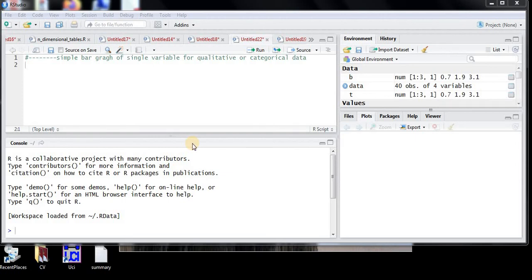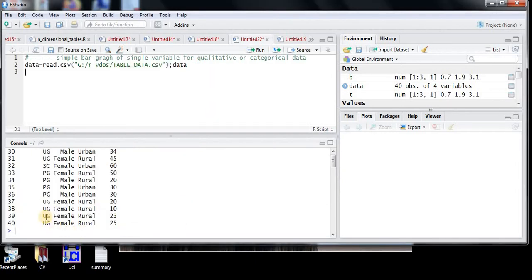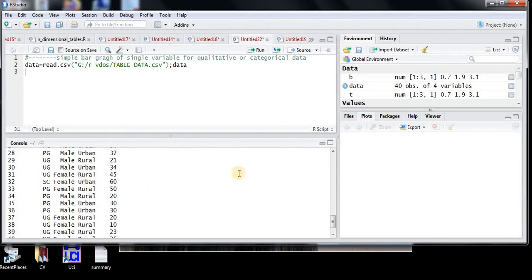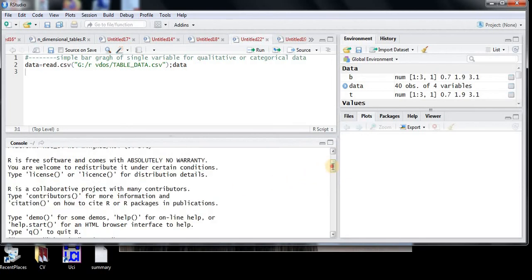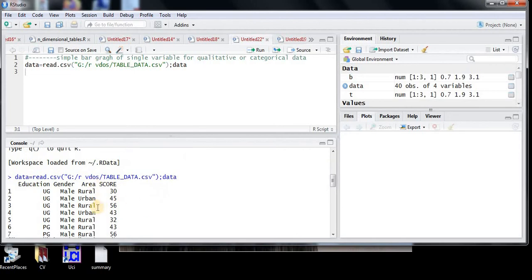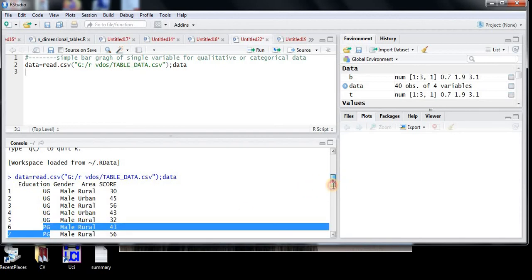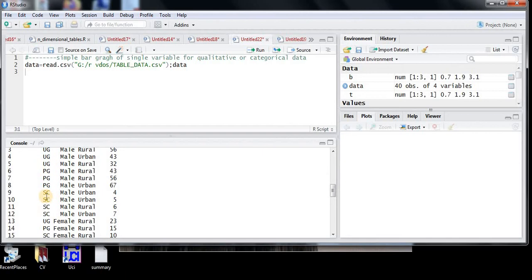In today's video, we shall see a presentation of a simple bar graph of a variable for qualitative or categorical data. I'm considering this data wherein I have 40 observations of students having certain marks in a particular examination under male and female categories, and students are from rural and urban backgrounds. So area is rural and urban, and education wise there are certain people who are undergraduate, some are postgraduate, and few are from school, SC schools.